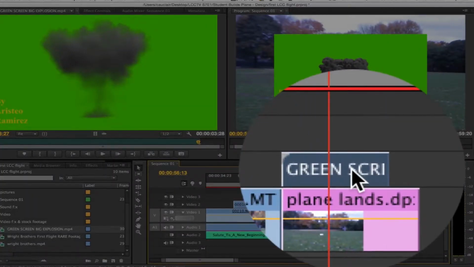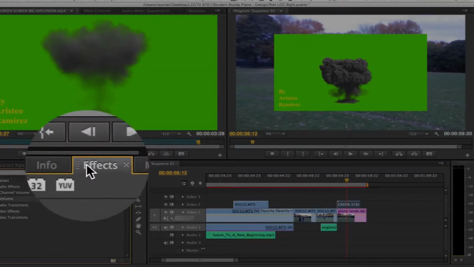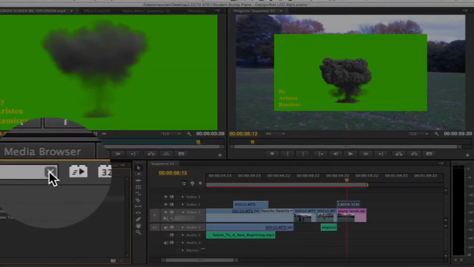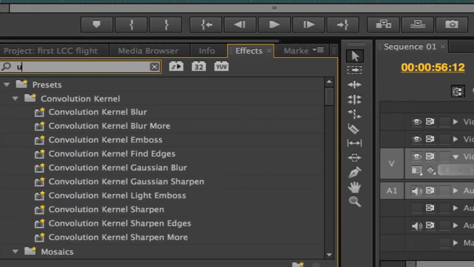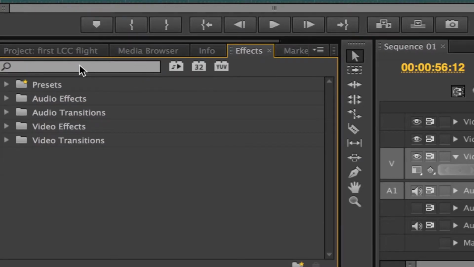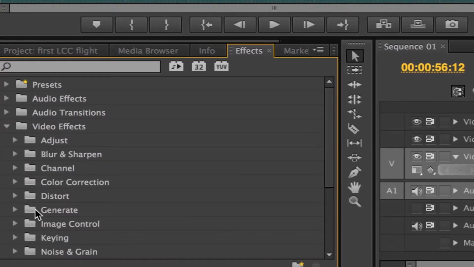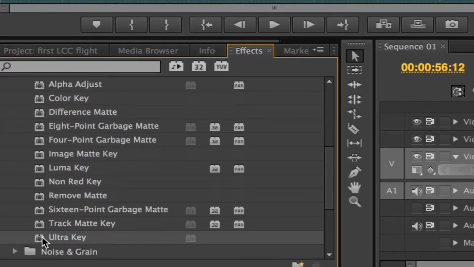So now I got to click on the green screen footage effect. Go back to the effects tab over here. This is where you get all your special effects. Before I typed volume, let me click X to erase that, and I'm going to type ultra because the ultra key is the chroma key. If you go under video effects keying, ultra key is one of them. You also have color key, which is sometimes very effective. So let me show you video effects keying, and you have a color key.